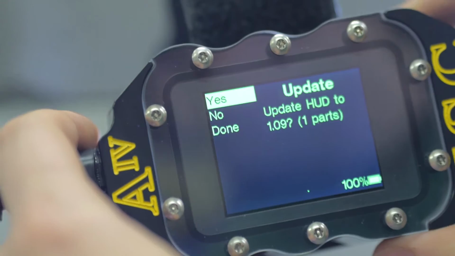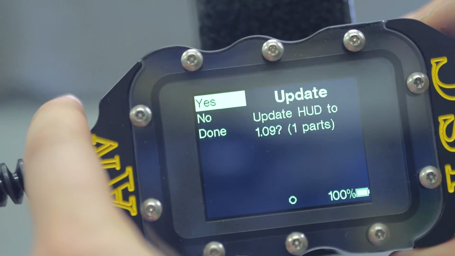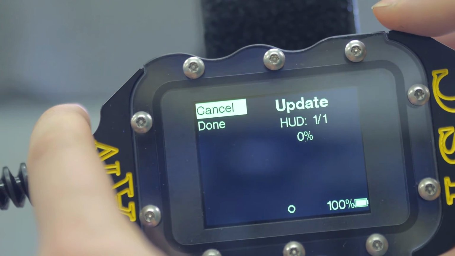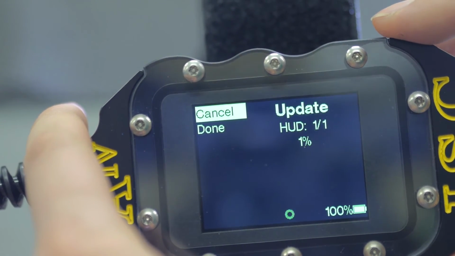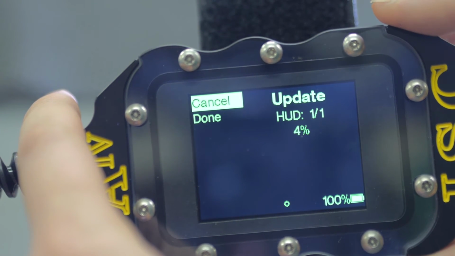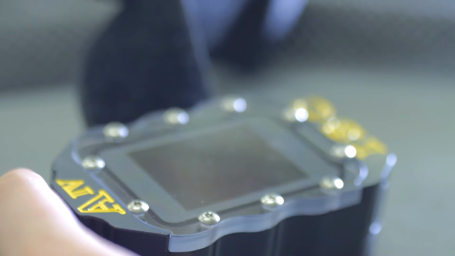Okay. And what we see here is the update is completed, and now it's asking if we want to update the HUD. We're going to click yes, and it's going to start its update on the HUD. Okay, and we'll come back when that's done.